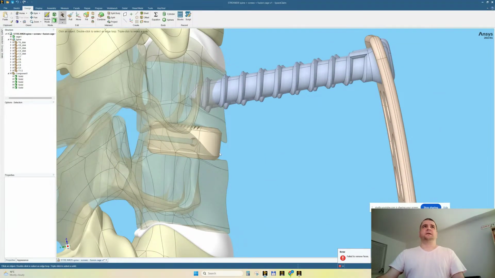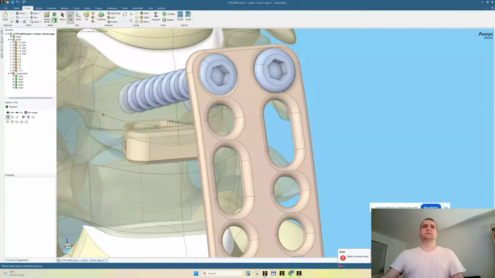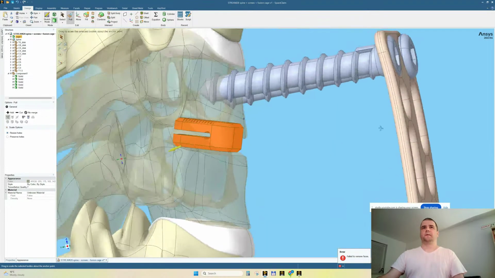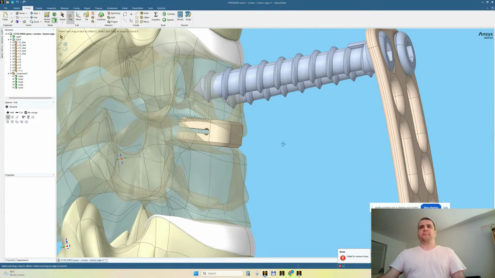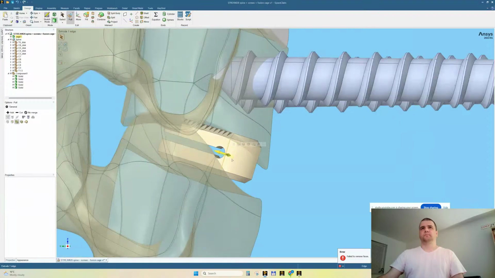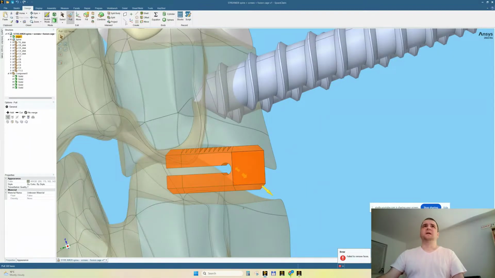It's still too much. Let's scale it again with 0.9 if possible. We pick an anchor point from here, 0.9. Another 0.9, and that's it. All right. So let's make the cage kind of horizontal and rotate.